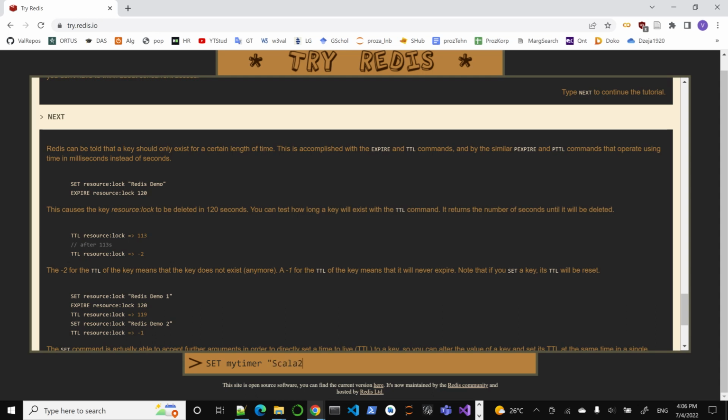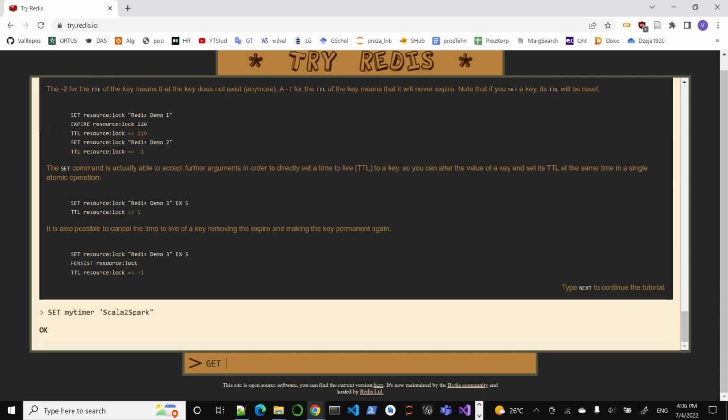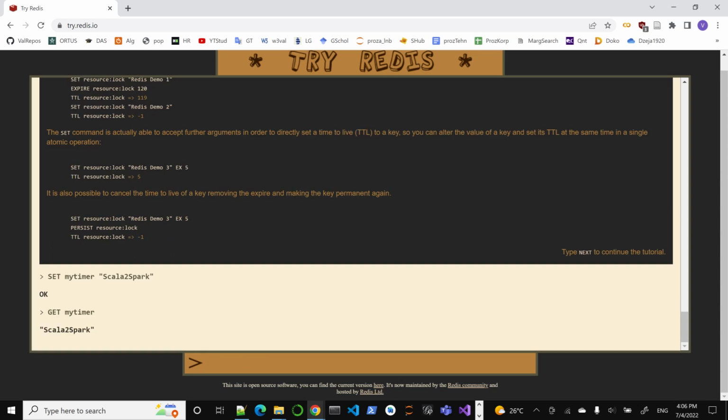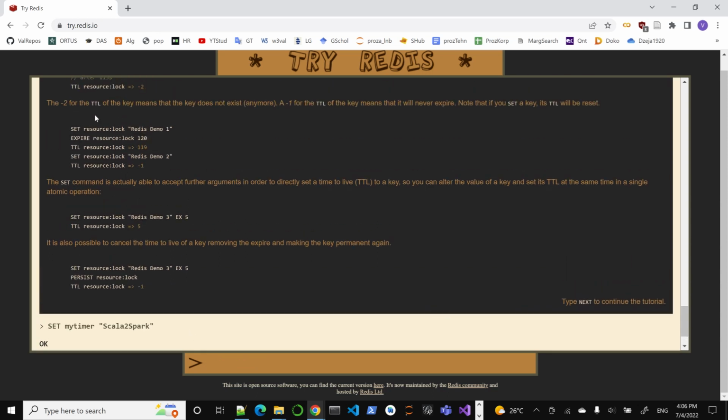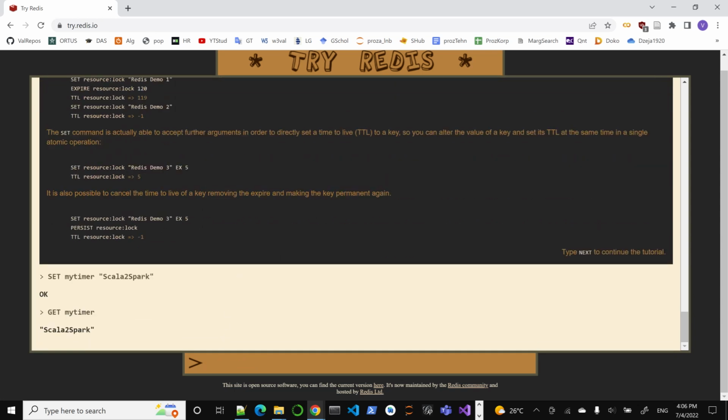I'll say Scala to Spark, something like that. It's okay, I can get it. It's just like a regular key. So for now, get timer. But I can say put the time to live. I can give it expire. I can give it a counter, expire my timer. I'll give it 60.